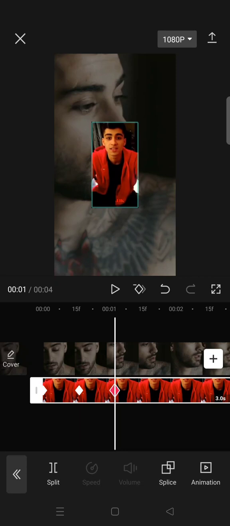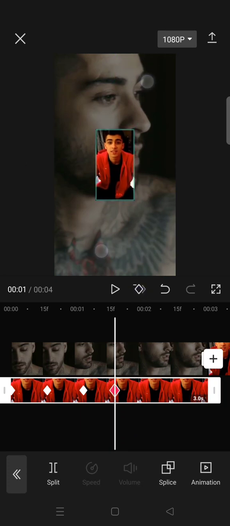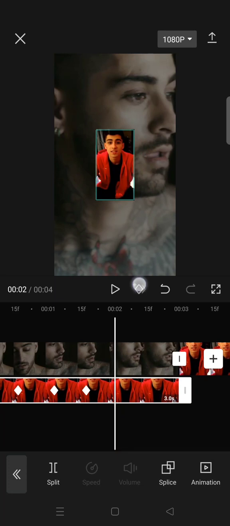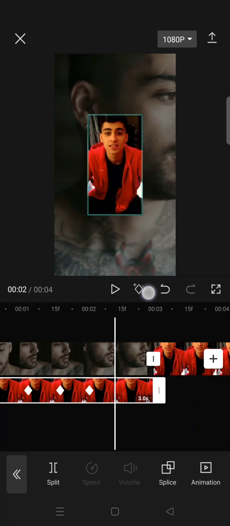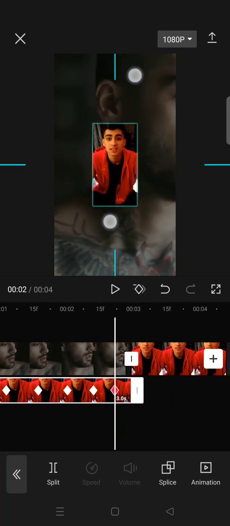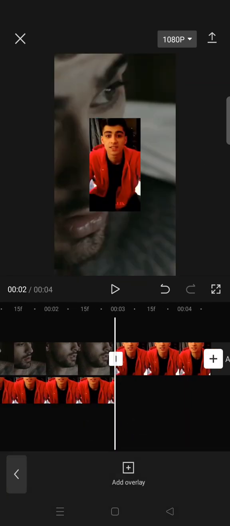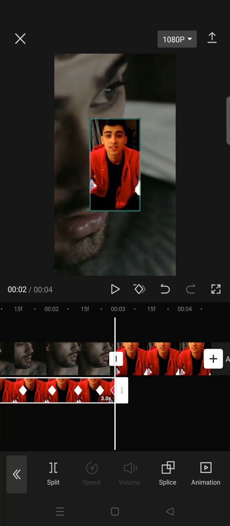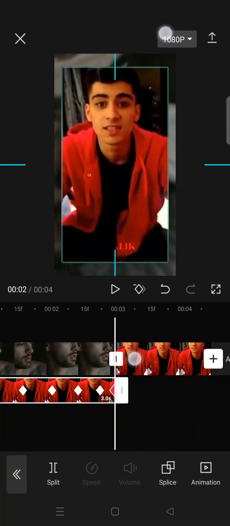And then after that, add other keyframes and make it small. On the next one, add another keyframe and make it big. Okay, so just do it in alternating way. Then add the last keyframe, and on the last keyframe, make the clip fit the size of the main clip.